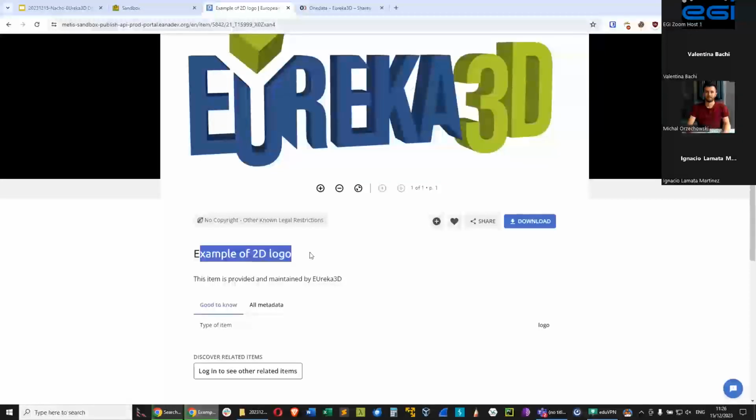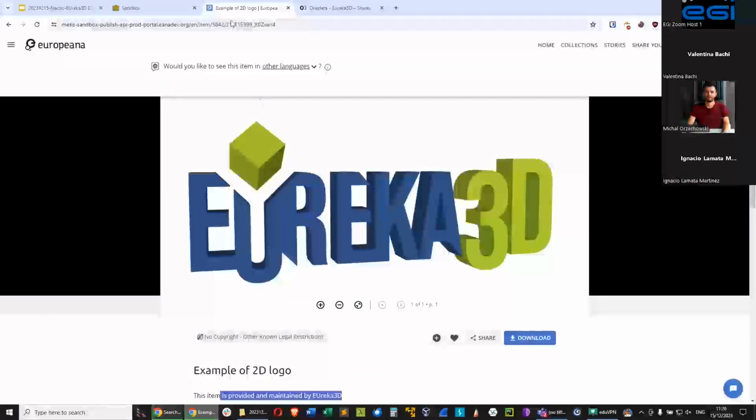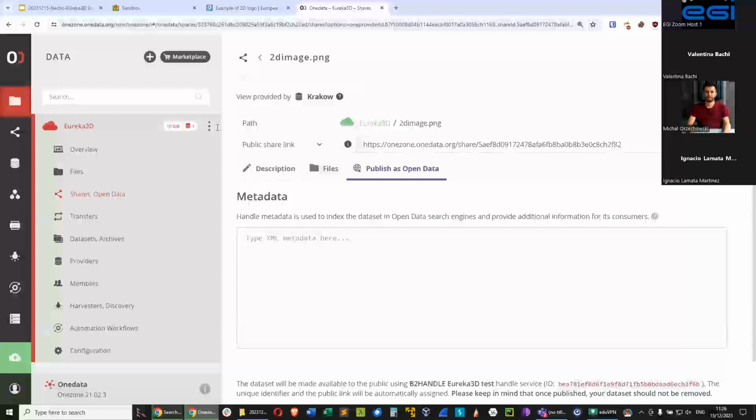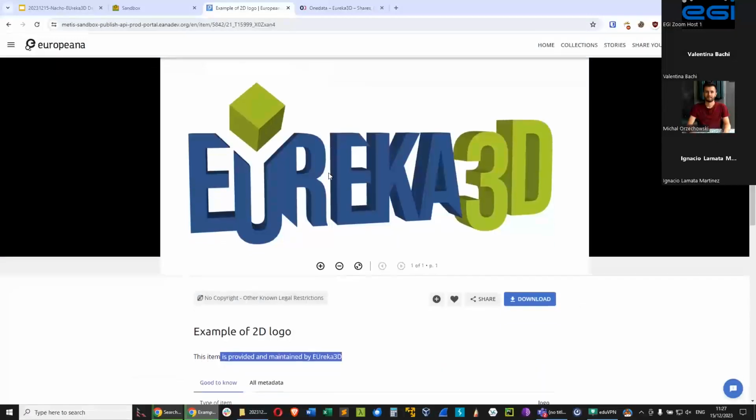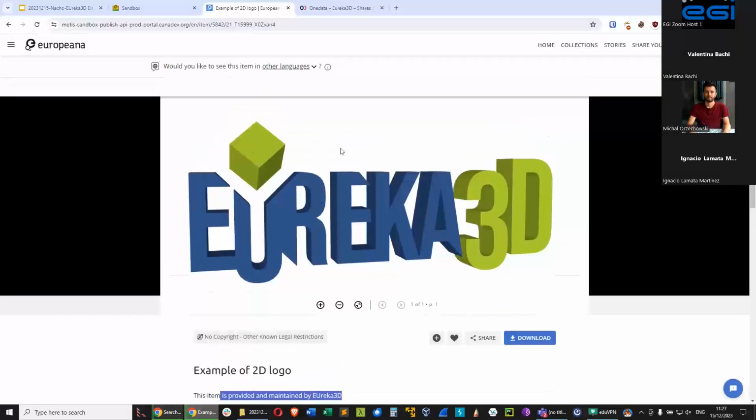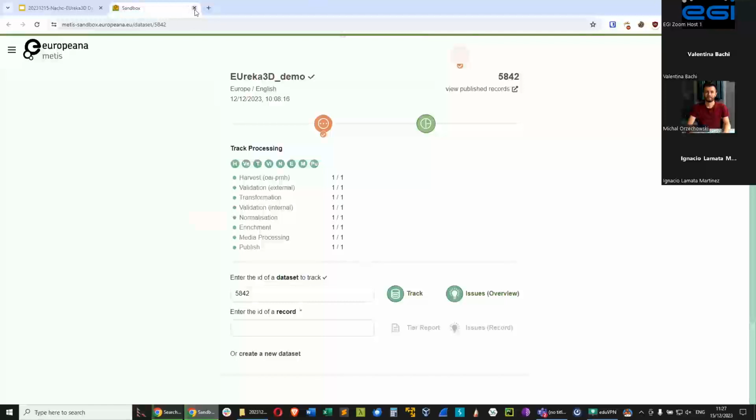In this case, we have just testing information, but you can see that the link between Data Hub, which is the platform that we use in EUreka3D, with Europeana is working. So this is the current status of the task. It's something that we intend to develop fully in the next few months. But this is the progress we have, and I just wanted to share with you where we are in this aspect.